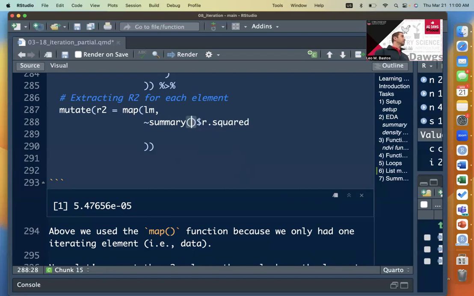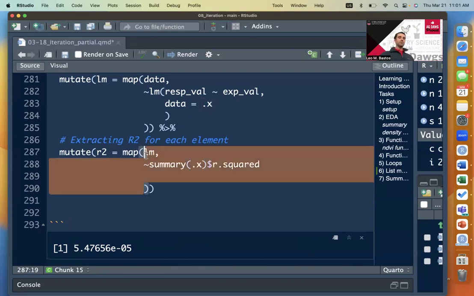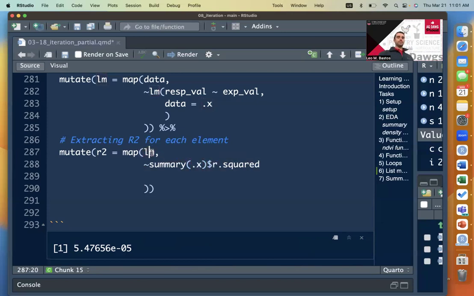What do you think should go here? .x? Anyone thinks it's something else? Should it be LM? Or .x? So it is .x, right? And that's because .x is the way that you have a placeholder for whatever is the argument in the first part of that map.